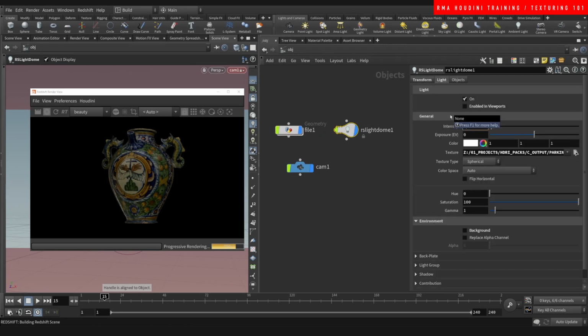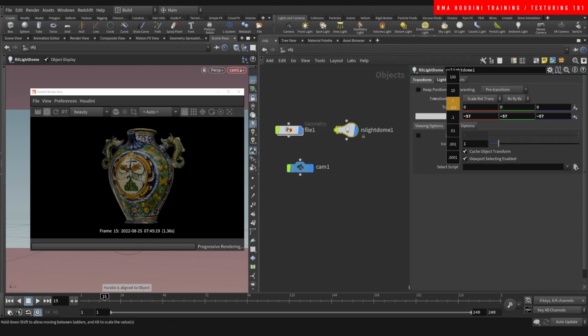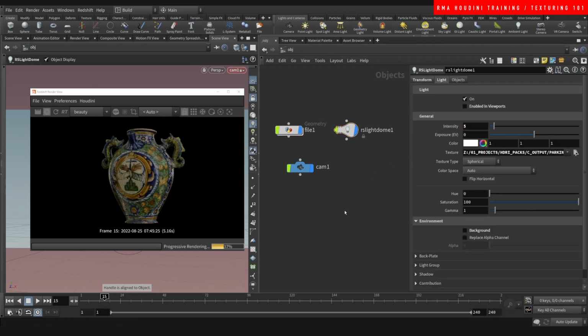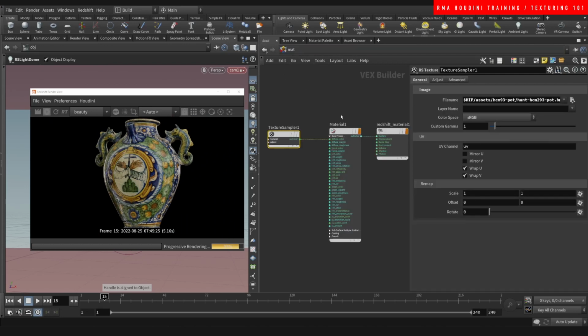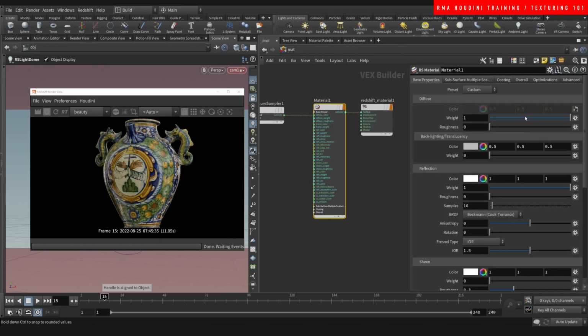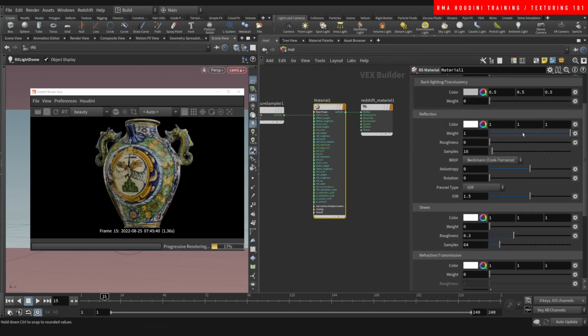I'm gonna increase the light's intensity a tiny bit. Alright, so we have our base thing working here. So on the material, the diffuse, like I said, is the color. So if we get rid of the diffuse, we no longer have the texture. The reflection is set to high, so if we turn it down, you see we get rid of the reflections. But if we increase the roughness, then the reflection is gonna get blurrier. So this is very blurry, and this is zero blur.